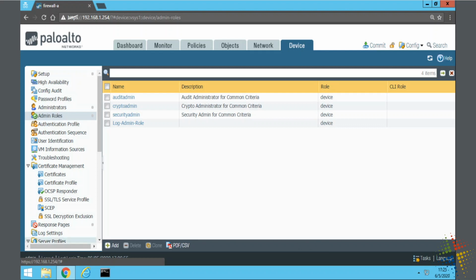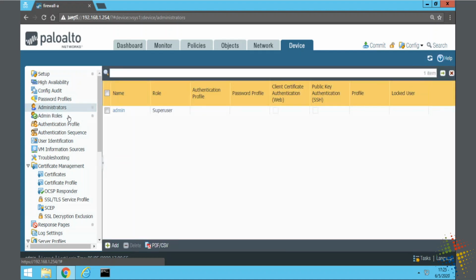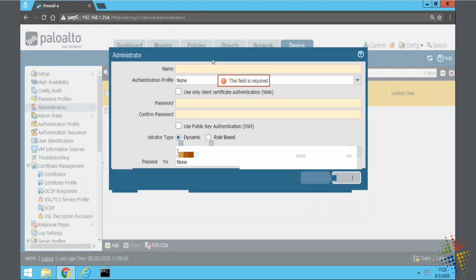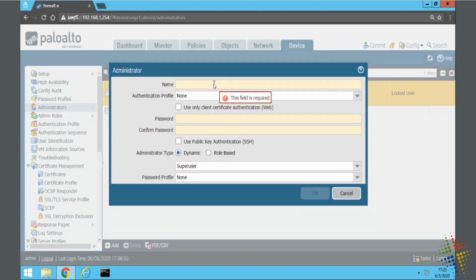So basically, I just took a job role or a job description and I gave them a role. Next thing I want to do is I want to actually create a user that can work on this system. And for that, I go right where I was, just one step above the admin roles to the administrators. By default, we can see there's just the admin user that we're currently logged in with. Go ahead and say add. And let's just call this, I don't know, Joe. We'll create a user named Joe.